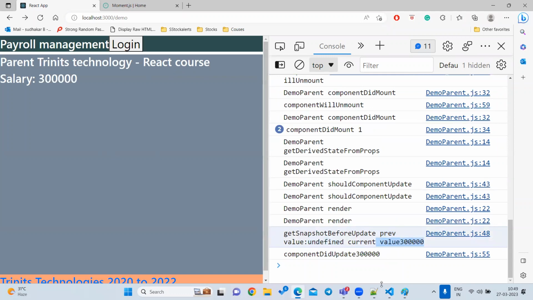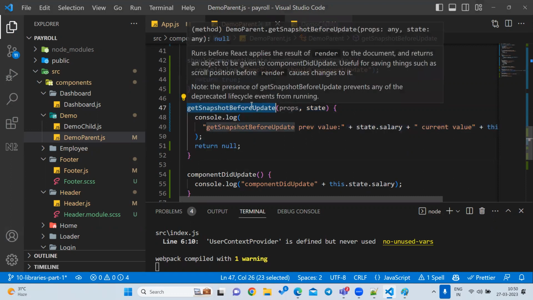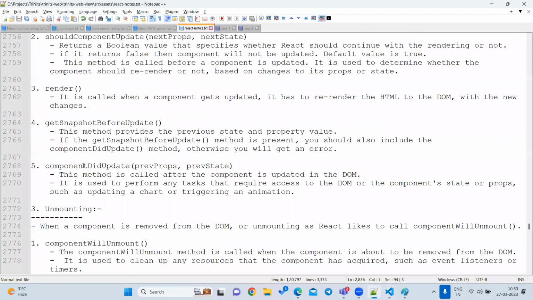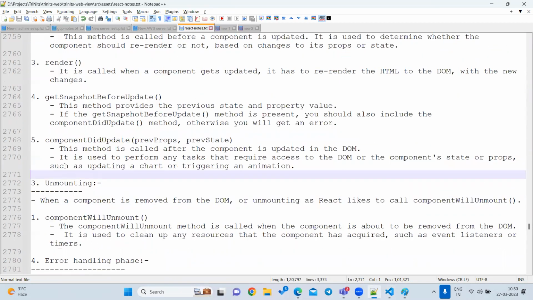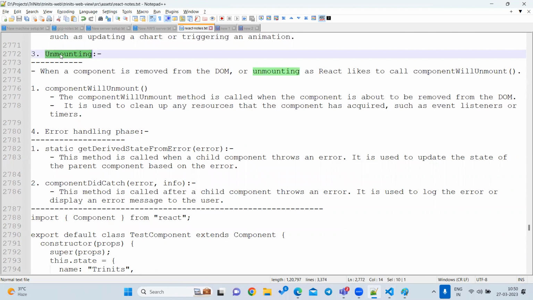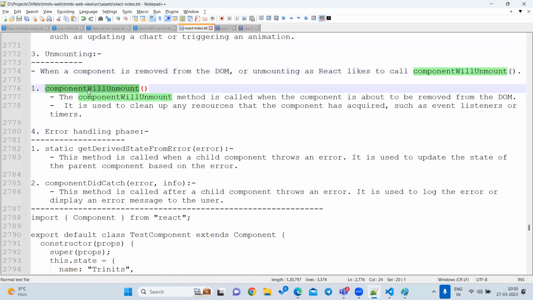So whatever data you want to verify, what the earlier state was and what the current state is, you can verify in getSnapshotBeforeUpdate. That is the method. And the next method is componentDidUpdate. Whether your update is successful or not, if you want to write some code, you can write it inside componentDidUpdate. And unmounting means removing our element from the DOM. Whenever we navigate to another screen, our previous screen goes away, so that time unmounting will work. This is componentWillUnmount.